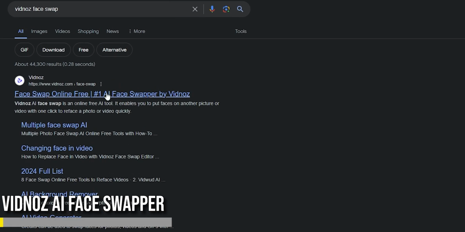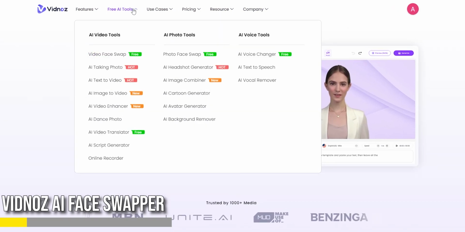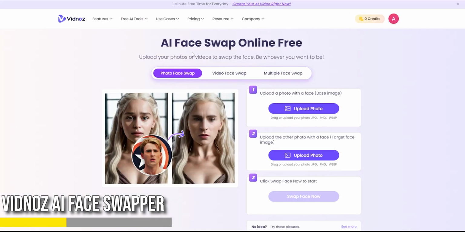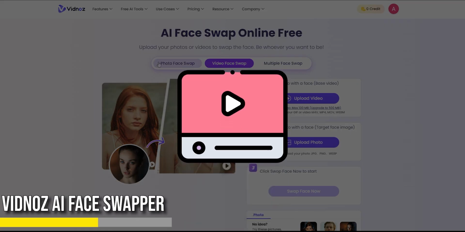To get started, head over to vidnoz.com, and from the menus, choose AI Free Tools. Here, you'll find the Face Swapper. You can click this option directly or find it within your dashboard if logged in. Under Tools, you'll find AI Face Swapper. Click Try for free, and it'll take you to the page where you can start swapping faces. Vidnoz offers both photo and video face swapping. The video face swapping will be covered in a separate video, so stay tuned for that.